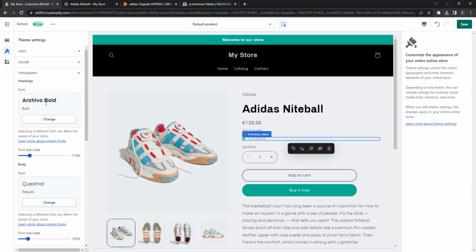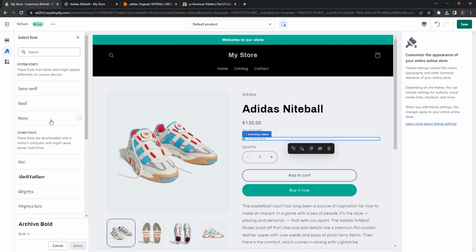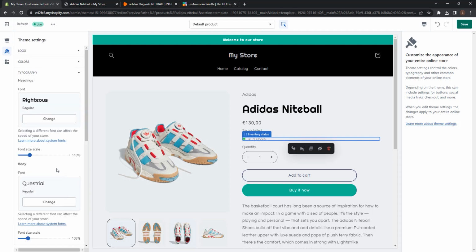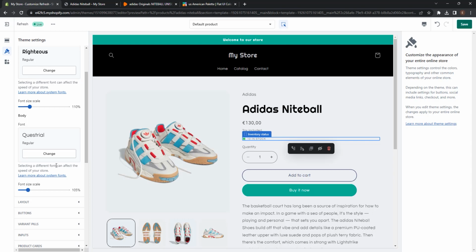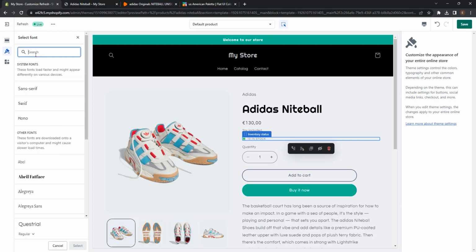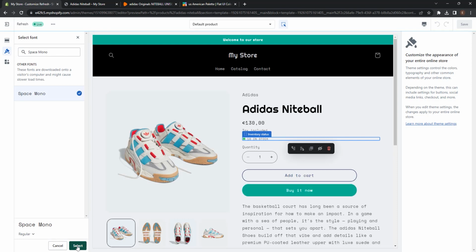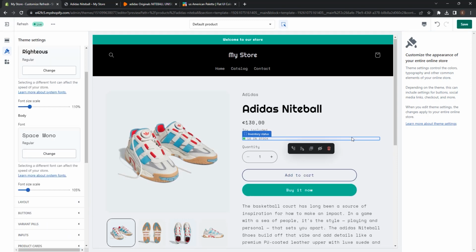Okay, this font is for titles and this font is for body text. For title font, I want to change this Archivo bold to right use. Select this font and click select. Also for body text, I want to change this font Questrial to space mono. Okay, select it and click select. Now this is how my page looks like.